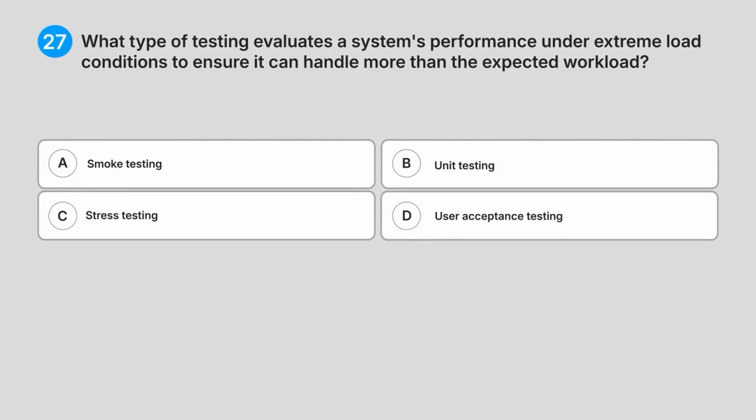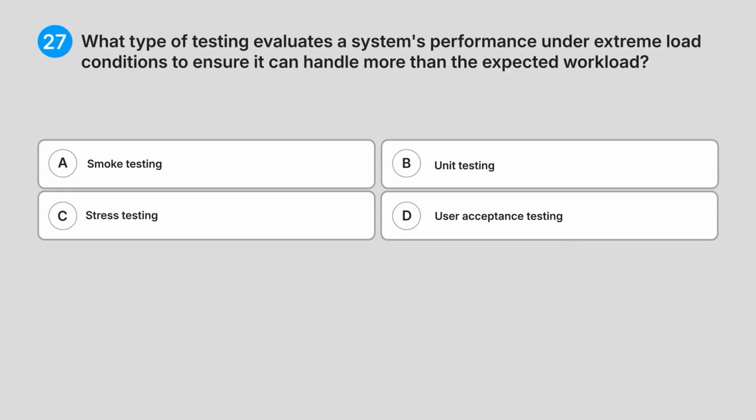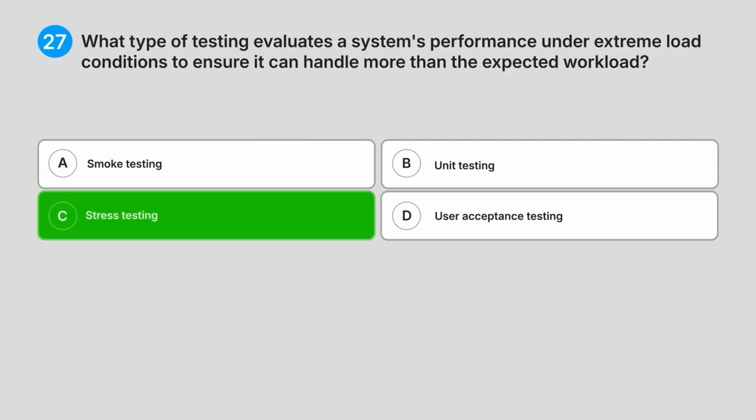27. What type of testing evaluates a system's performance under extreme load conditions to ensure it can handle more than the expected workload? A, smoke testing. B, unit testing. C, stress testing. D, user acceptance testing. Do you know the answer? Correct answer, C, stress testing.